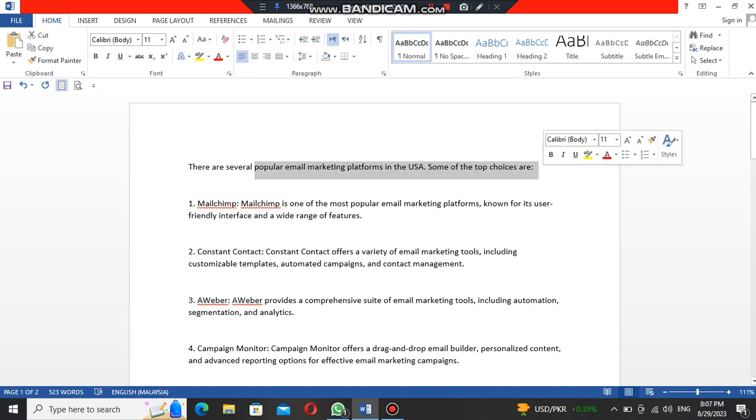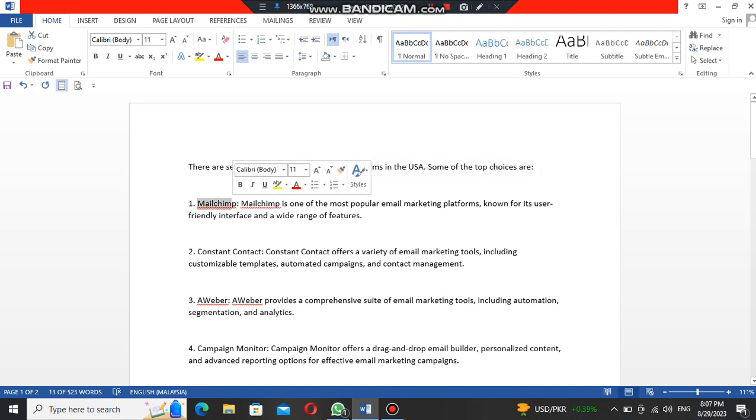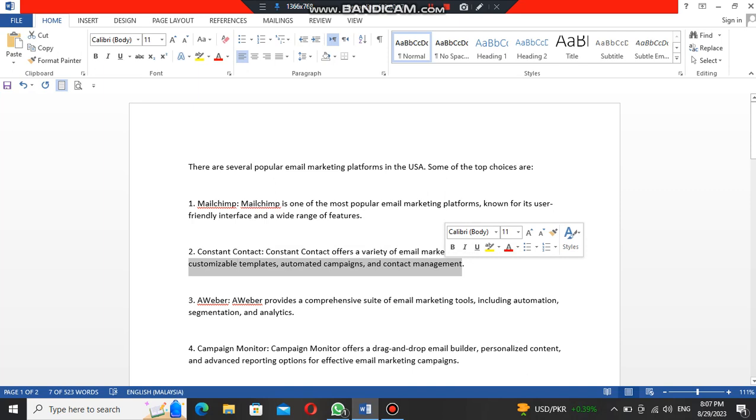Some of the top choices are MailChimp. MailChimp is one of the most popular email marketing platforms, known for its user-friendly interface and a wide range of features. Second is Constant Contact. Constant Contact offers a variety of email marketing tools, including customizable templates, automated campaigns, and contact management.